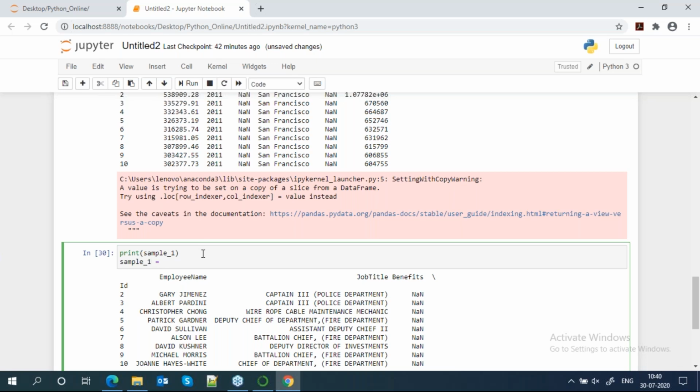Sample one equal to, drop. Okay, so here you need to pass this particular employee name from the database. But we have an index. So how to do that? Last class I already told you how to get the particular filter value, like sample underscore one.